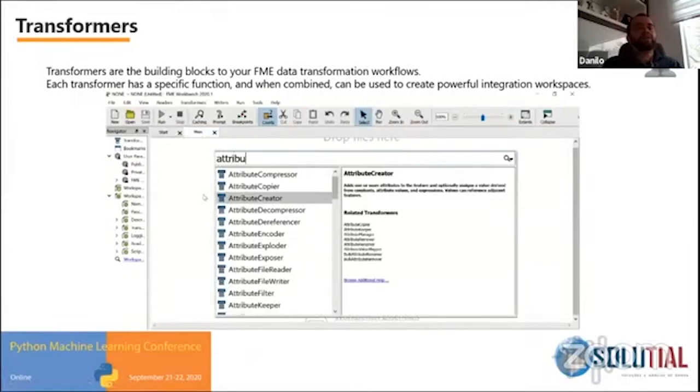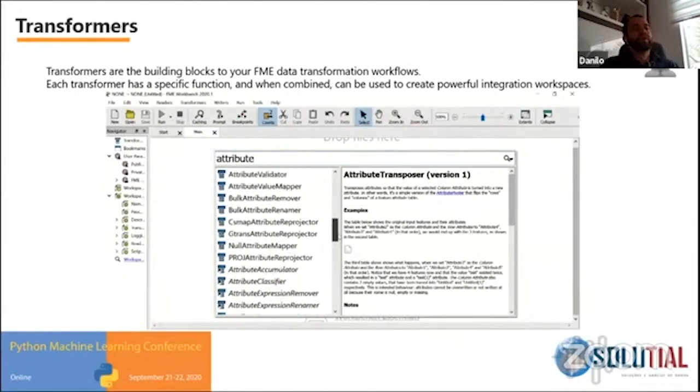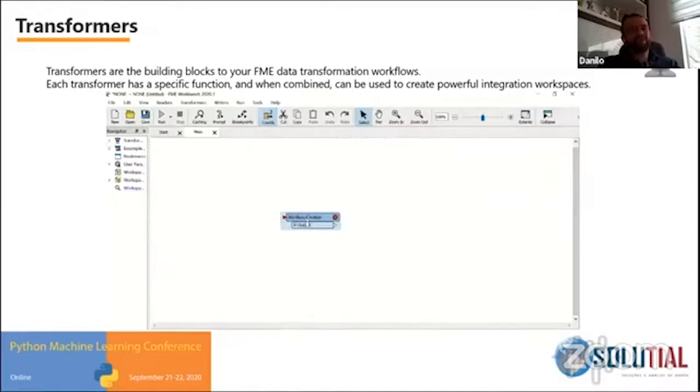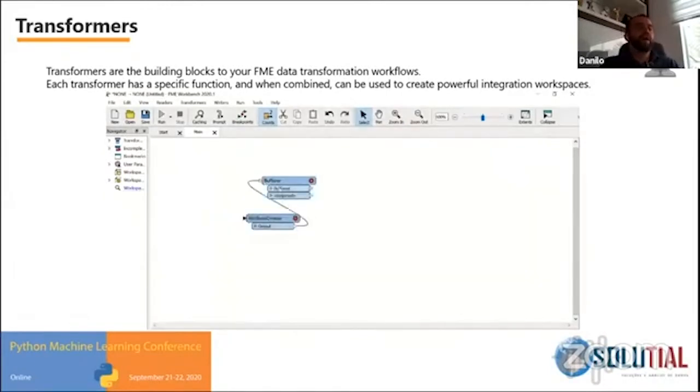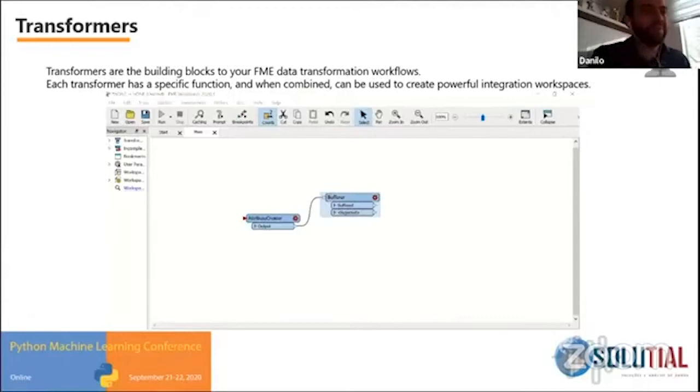Just begin to write what you want to do, and all the transformers with that name are shown in our FME Workbench. This is FME Desktop that I show you. For example, buffer. I would like to create a buffer from a point. I start to write buffer, and the buffer transformer is shown for me. I press enter on my keyboard, and I have the transformer in my workspace. Just drag and drop. Okay, these are the transformers, building blocks that you can use more easily in our ETL process.